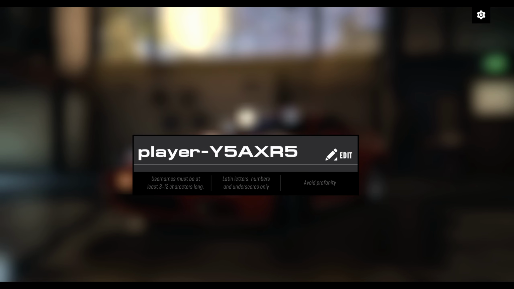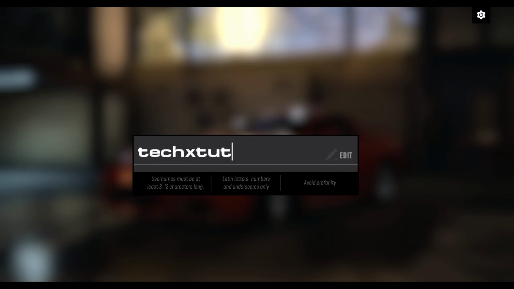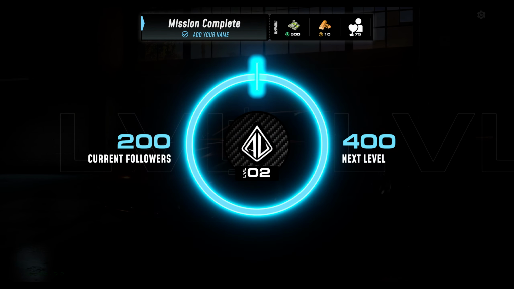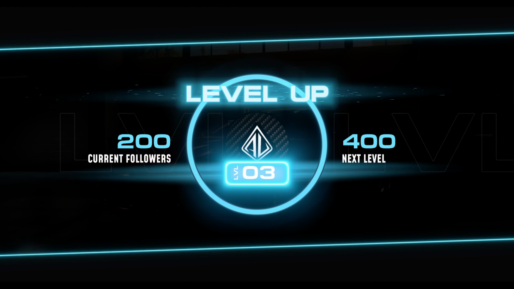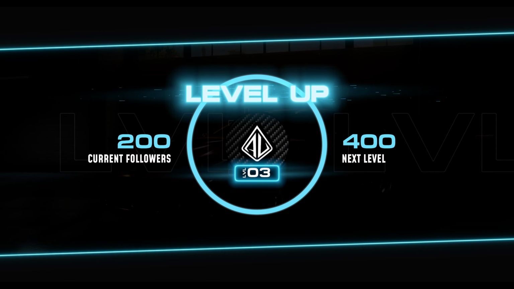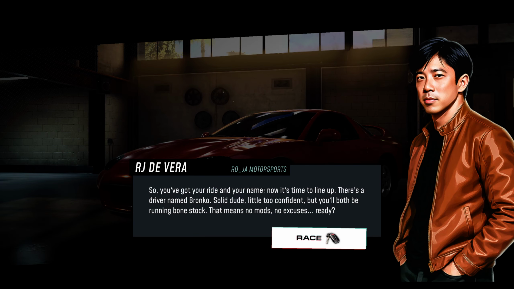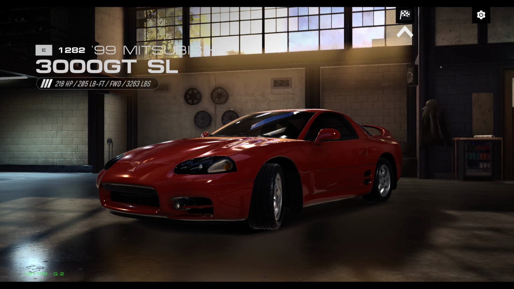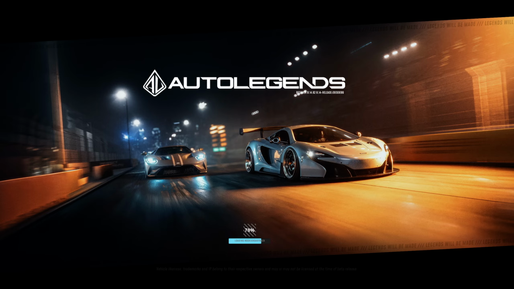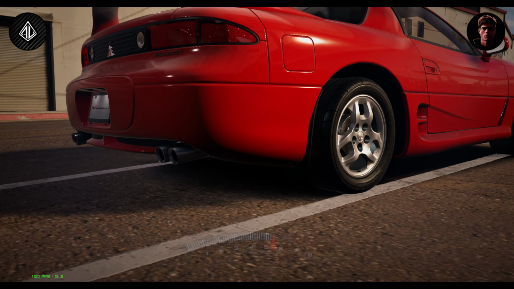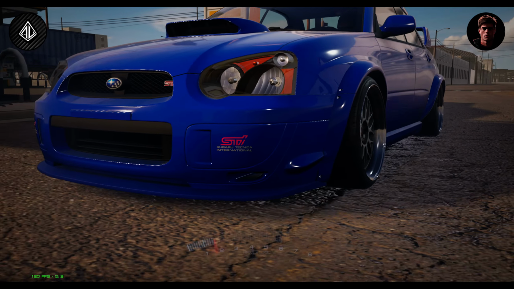Now you can add your name. X tutorial. Alright. Can't do TechX tutorial, it's too long. That's okay. So we level up, level 3, and now we can move on to the next step of the tutorial. So we're going to go race with our car for the first time. Tells us where to click. We go click the campaign button, and we need to race Bronco. So Bronco has a nice little Subaru that we need to basically beat in a race here.